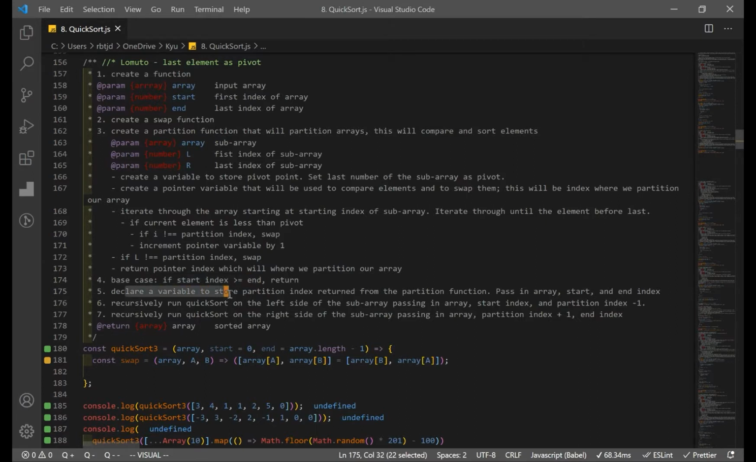And we are actually going to declare a function, and we are going to save our partition index by running the partition function, which returns a partition index. So we save that to a variable, and we recursively run our quicksort on the left side and the right side. And finally, we return our sorted array.